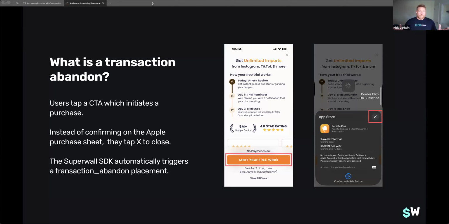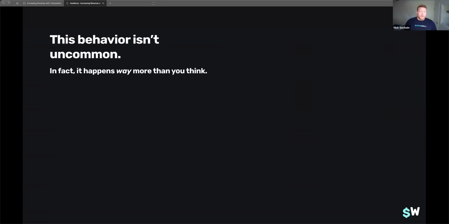And we have a specific placement in Superwall just for this. The SDK automatically triggers a transaction_abandon placement when this happens. And if you're sending your analytics to something like Mixpanel or Amplitude, you should be able to see how frequently this occurs. You'll also be able to see how frequently this occurs in the Superwall charts as well. I'll show you that in a second. But abandonment happens way more frequently than you would think.